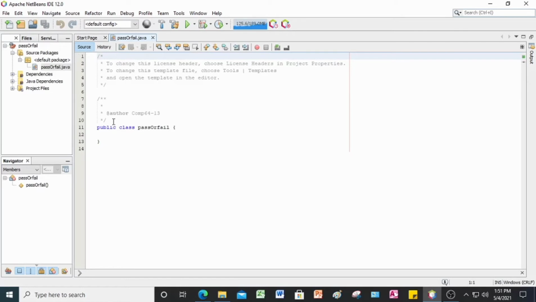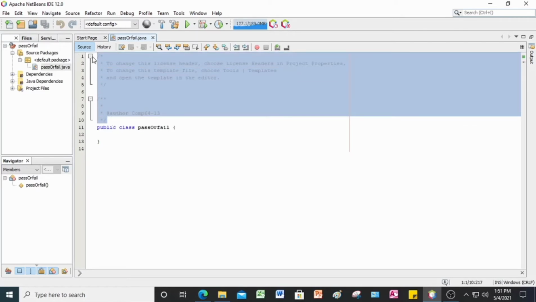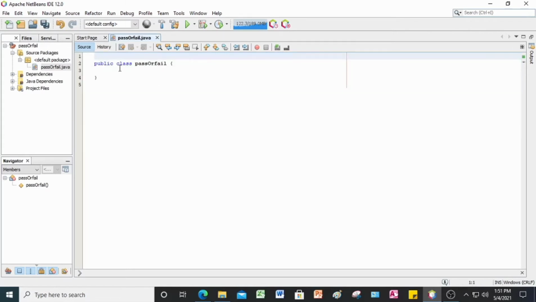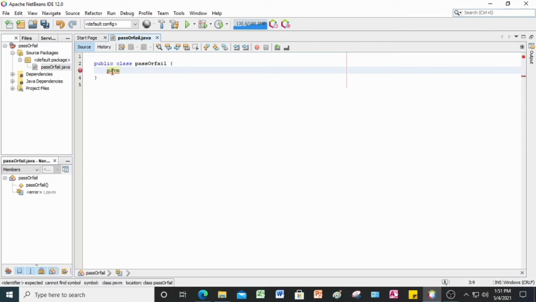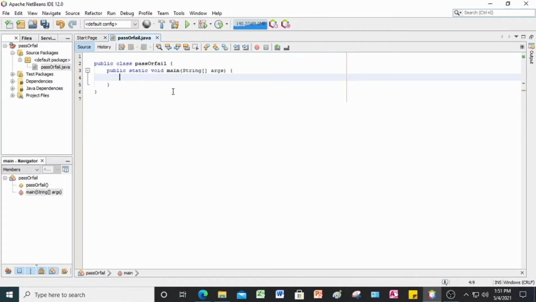Now we have our code window, so we're going to delete the unnecessary comments in our code window to make it cleaner. Inside the public class, we're going to write public static void main, or PSVM, then press the Tab key on our keyboard to auto-generate the code.